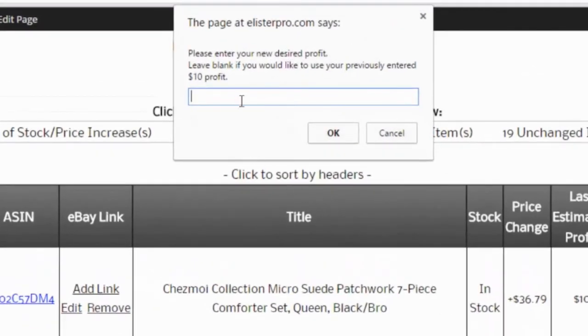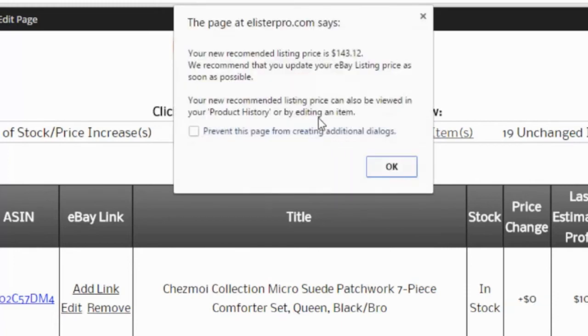And I have 2 options. I can leave this blank and it's going to recalculate my new price based on the default profit that I entered when I created the listing. When I created the listing, I put a $10 profit. That's what I wanted. If I just leave this field blank and click OK, it's going to recalculate it to give me a $10 profit based on the new Amazon product price. So I'm going to click OK. And now this is going to tell me your new recommended listing price is $143.12.